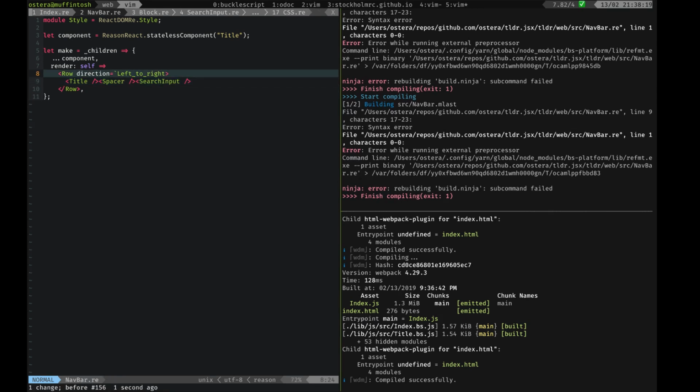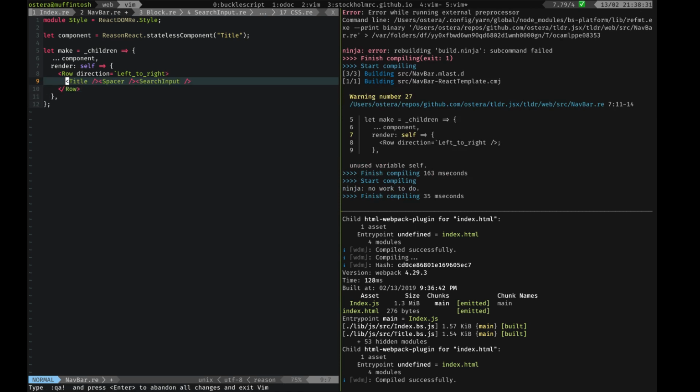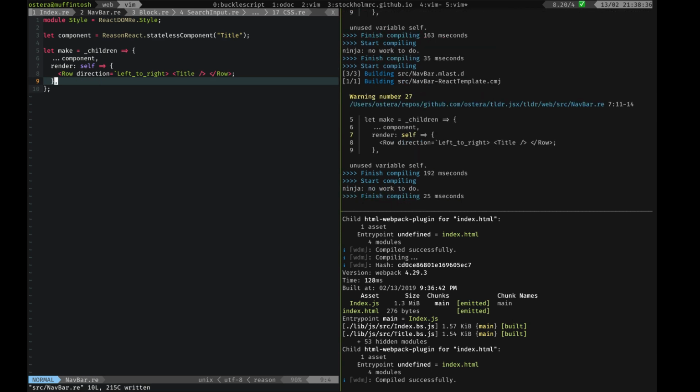Direction, left to right, row. It's in the navbar. It's definitely in line 9. If I remove that, that works. So there's something here. Let's have one by one, and then we've set a spacer of size M. And then we said search input.